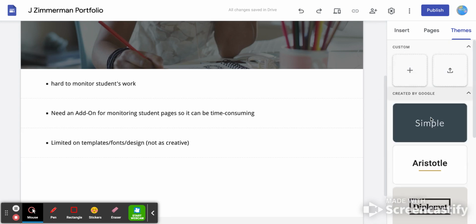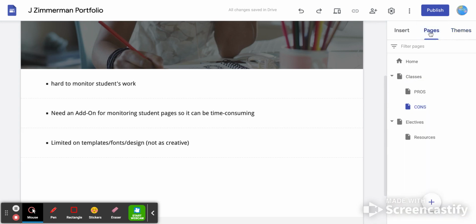So I do think it is very user-friendly though, and it's a great way to show progress for students. They can see it themselves, their parents can see it, and then teachers can also see that as well.